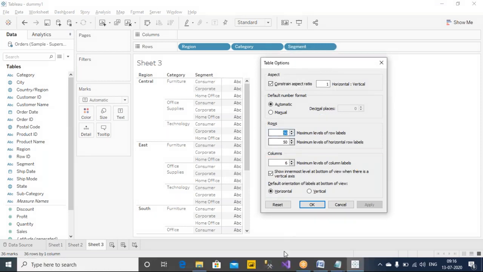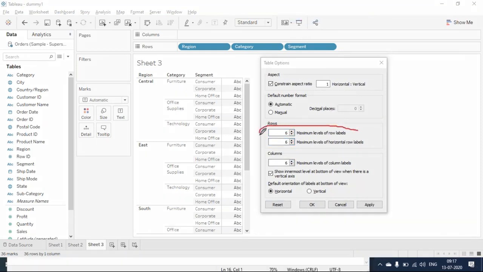I'm changing this number to 6, and here also I'm changing this number to 6. So we got one question here on these two things. What are these two settings? Can you explain? This is a one-time interview question which we got. Two things: maximum levels of row labels and maximum levels of horizontal row labels. What difference does it make? I'm not seeing any difference here, isn't it?